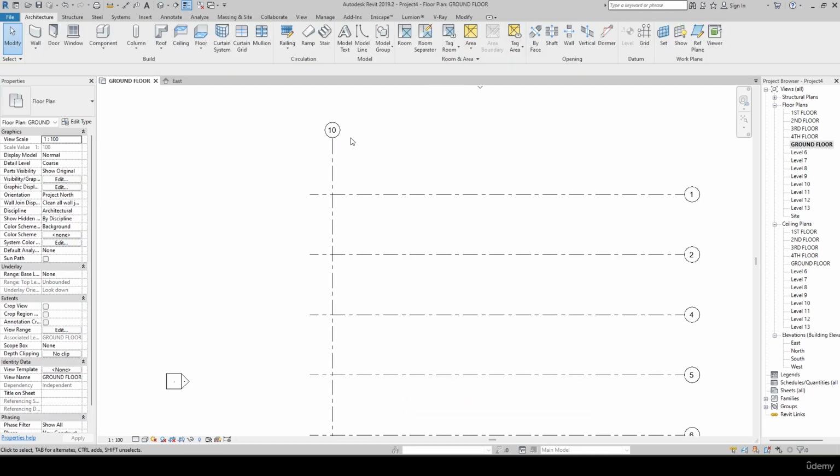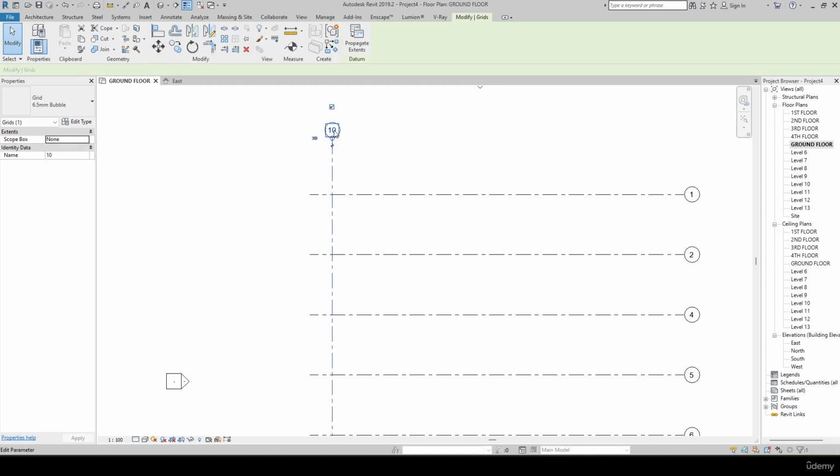I want to change the annotation for this particular elevation, or maybe the direction. So now I'll rename this here as alphabetic. I'll simply give it the alphabetic A. I hit enter. Okay, fine.